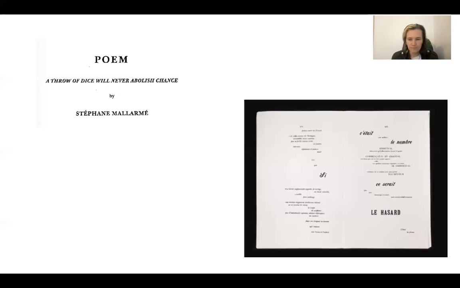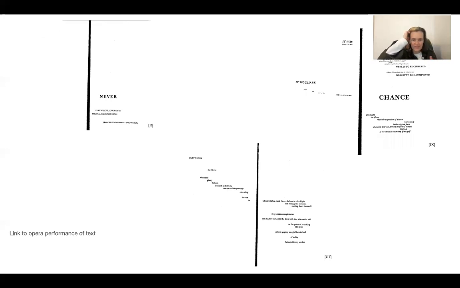Whether it's in French or in English or however, here's some more pages. As you can see, the way in which the words are arranged on the page and the different sizes, some are in capital letters, some are not. So there's this kind of multiplicity of meaning. It's not unified, it's fragmented in different ways.